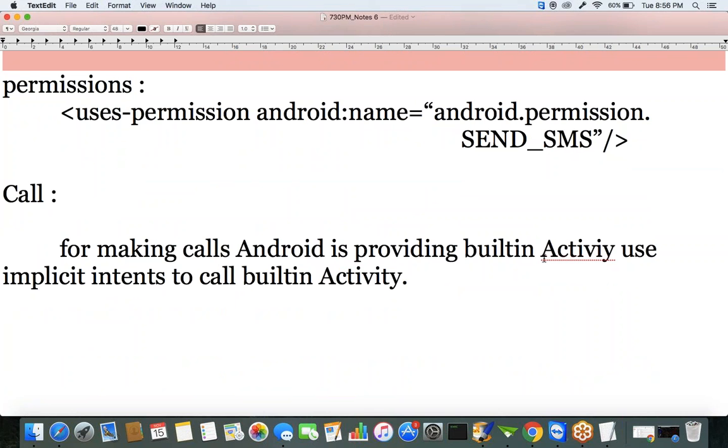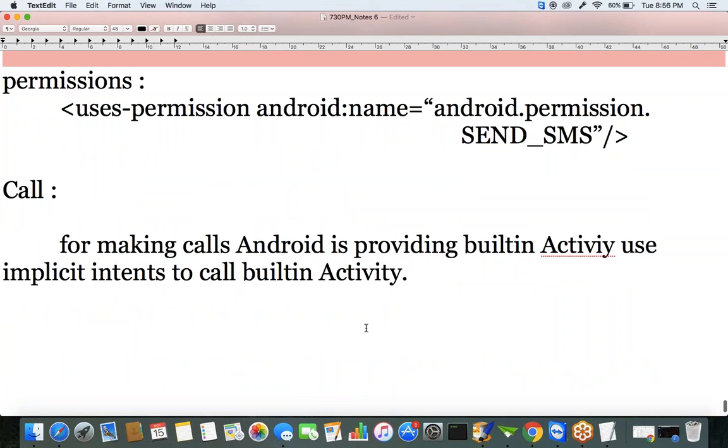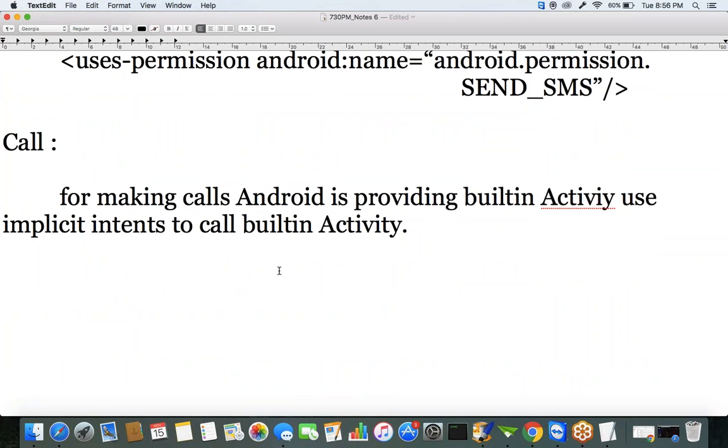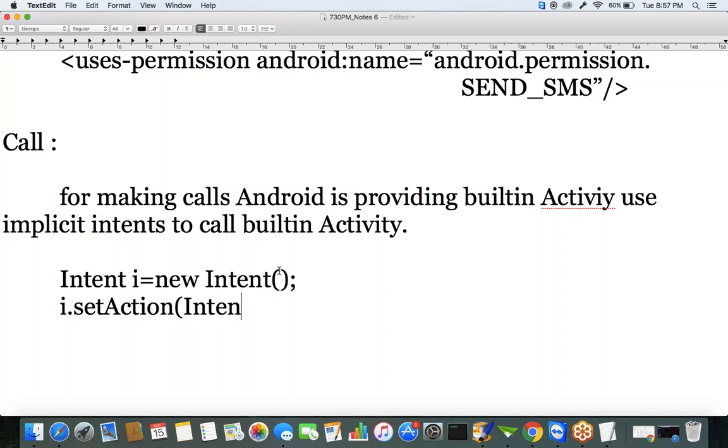For making calls, Android is providing a built-in activity. Use implicit intents to call the built-in activity. So we have to create an object for the Intent class. I.setAction: here I want to make a call. Intent i = new Intent(); i.setAction(Intent.ACTION_CALL). Intent.ACTION_CALL is a built-in activity for making calls. So use this built-in action ACTION_CALL.